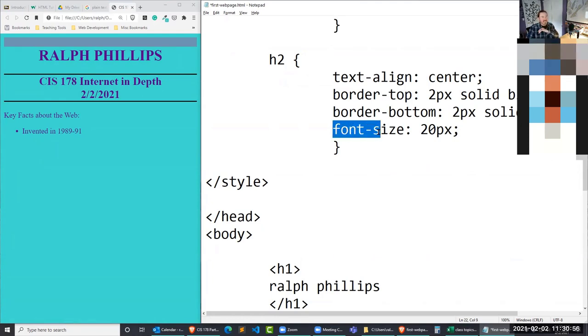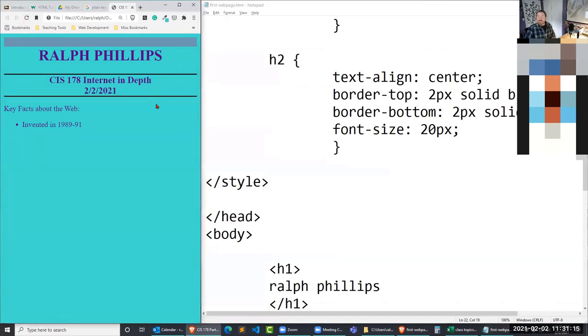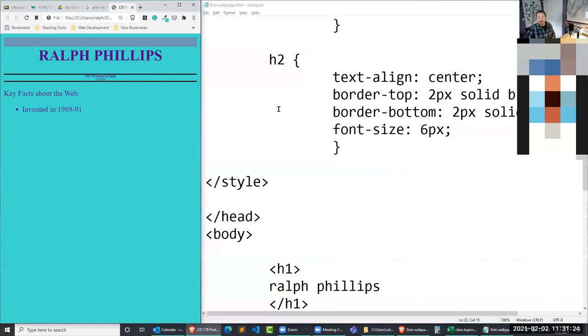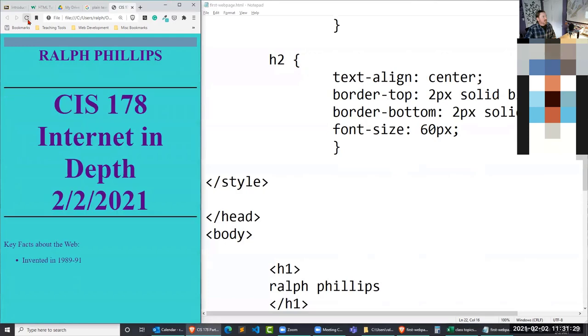So basically, I'm just adding this to the styling for my heading 2 rule. Notice it's still before the closing curly brace on that. So I'm putting font size of 20 pixels. This is going to affect my heading 2. Control S to save, browser refresh, and it did go a little bit smaller. If I was really curious, I could try something really small like 6px, and it's super tiny. Or I could make it 60 pixels, Control S to save, browser refresh, and it's silly big. So 20 pixels is actually pretty darn nice. So I'm going to go back to 20.